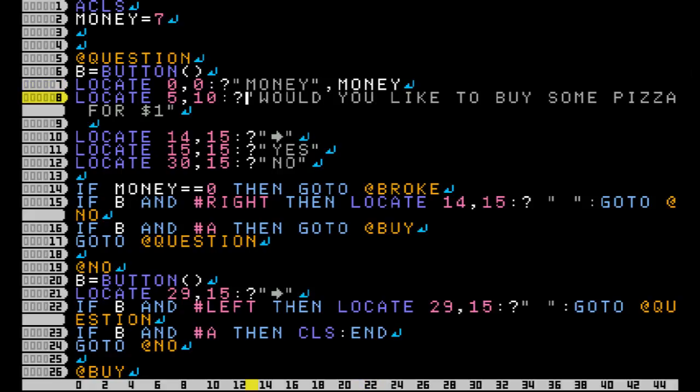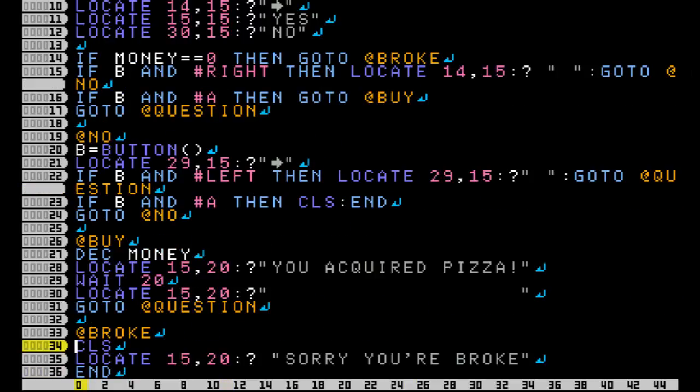I also locate and print my question, would you like to buy some pizza, in the middle. I also go ahead and print my arrow next to yes, so this entire loop here is going to be the selection for yes. And I also print no, and I say if money equals 0, then go to at broke. Let's go ahead and go down to at broke and see what that is. It just clears the screen, prints sorry you're broke, and then it ends the program.